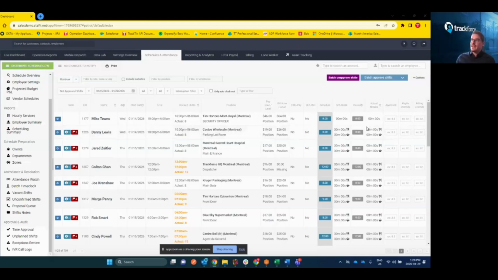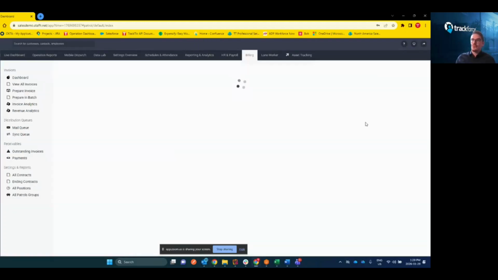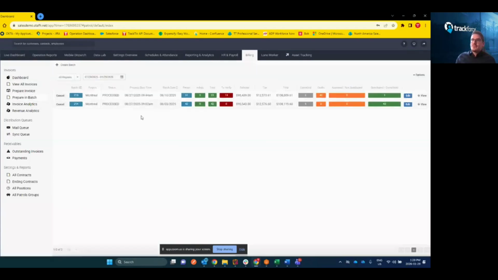And as soon as I approve that time, it's then going to flow automatically into the pay run as well as the invoicing or billing pieces of TrackTik. So to show you what that looks like, I'm going to go into my billing module. And basically with TrackTik, you're able to streamline the process of generating your invoices.